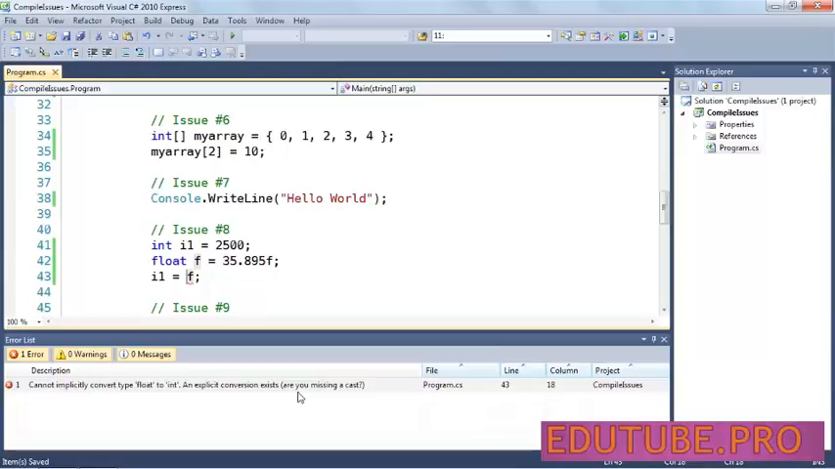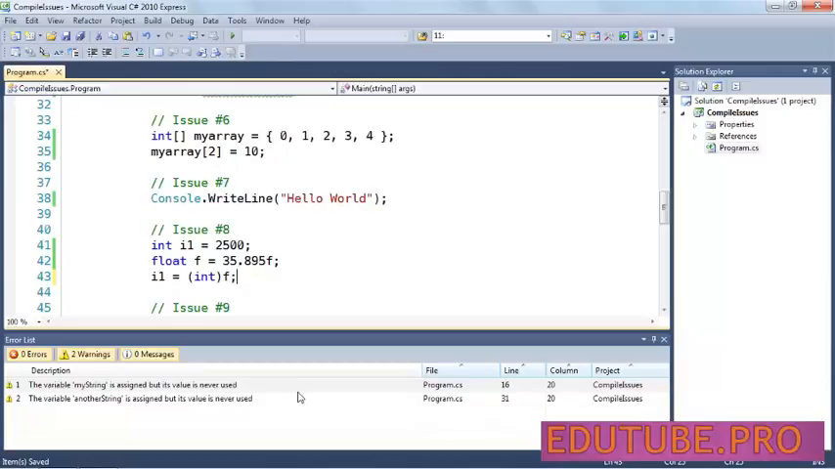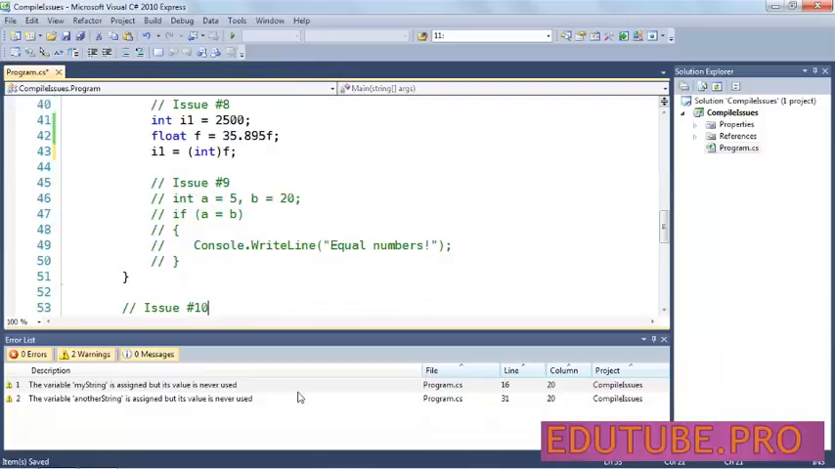So to convert a float into an int, I have to put the word int in parentheses. What this tells the compiler is, hey compiler, treat that floating point number as if it were an integer, which will let me assign it to another variable of that same type, in this case, integer. And you can see when I put that cast in front of the f, everything goes away, and we're fine.